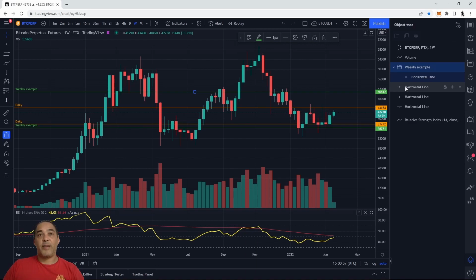So once I've got that in place, I'll check the others as well. So this one is my weekly as well. So all I need to do is drag this into that folder. And that will become my weekly analysis for support and resistance.